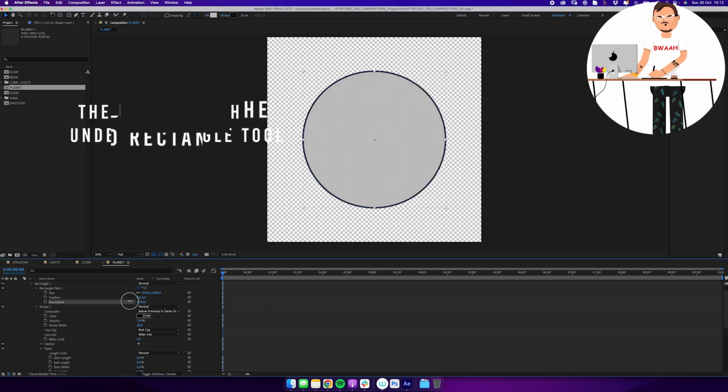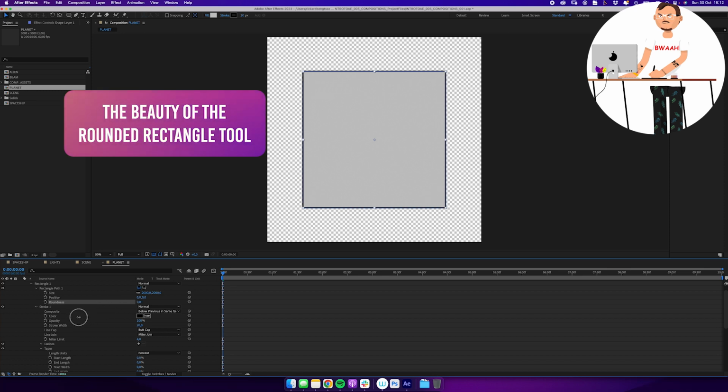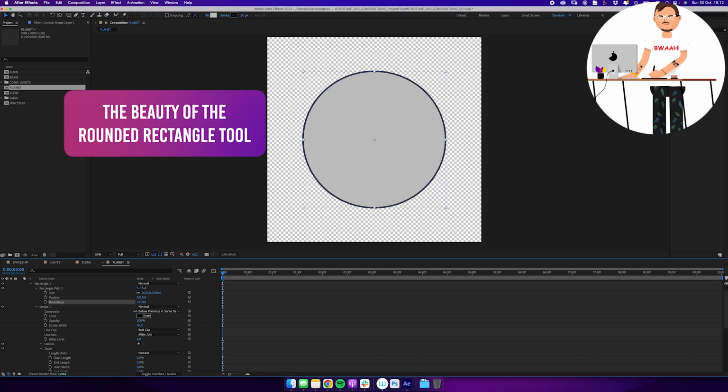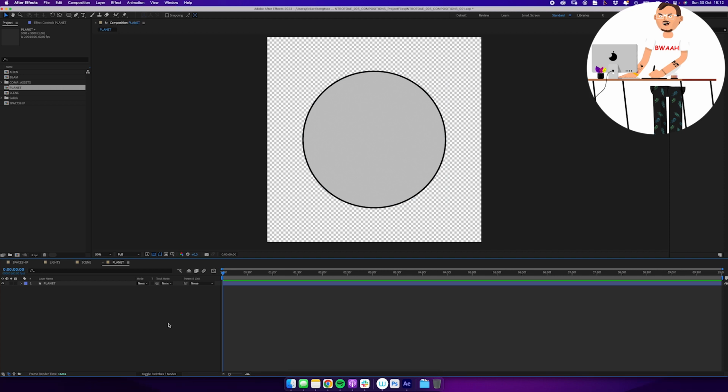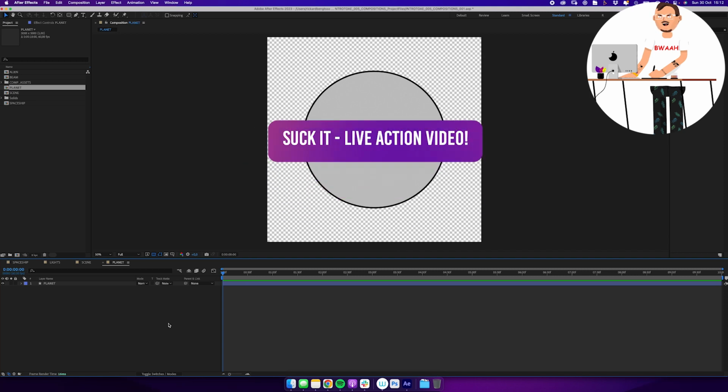So by changing the roundness, I'm able to go between a square and a circle, or somewhere between. And that gives me a bit more flexibility while working on the design. So this is my basic planet. And what's nice about working in animation compared to the real world is that the prop doesn't actually need to be finished before placing it into the scene.